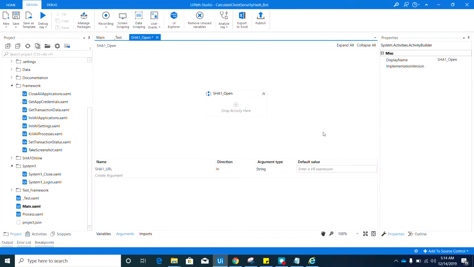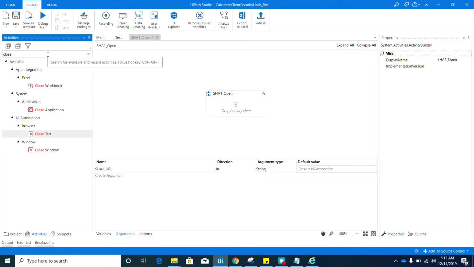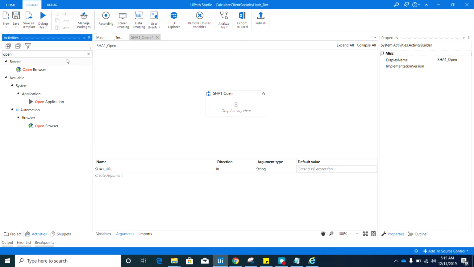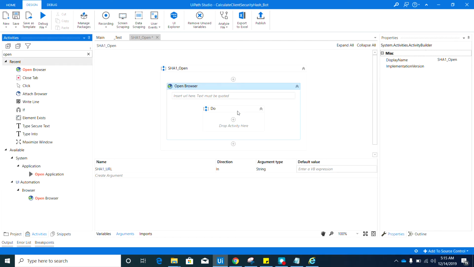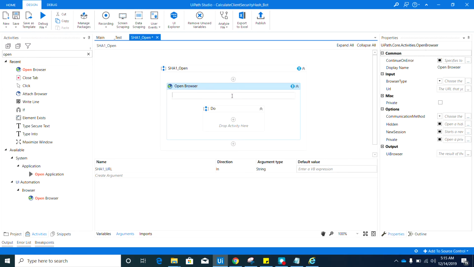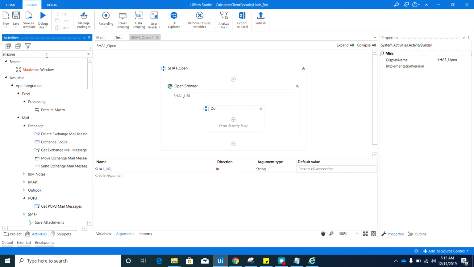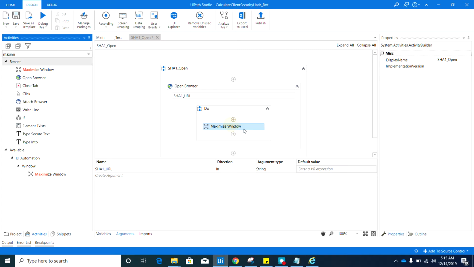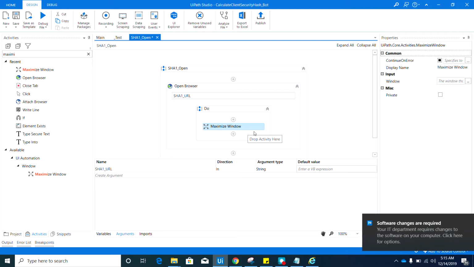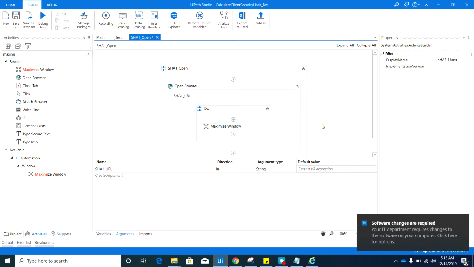And the first activity that we need for this sequence is the open browser activity. So go ahead and search that, and the URL should be the value of the SHA1 URL argument. And then again, same with the system one. After we navigate to that page, we need to maximize the window. So look for the maximize window activity, and there you go. That's all for the SHA1 open.